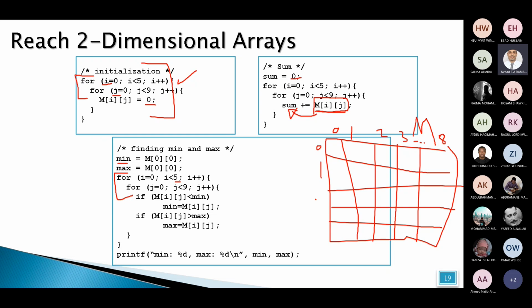And here 0, 1, 2, 3, 4. To reach or to get the maximum and minimum, we consider the first element as the minimum. So this element, 0, 0, we consider it as a minimum, and we consider it as maximum. So we take the first element, then we compare it with each element.